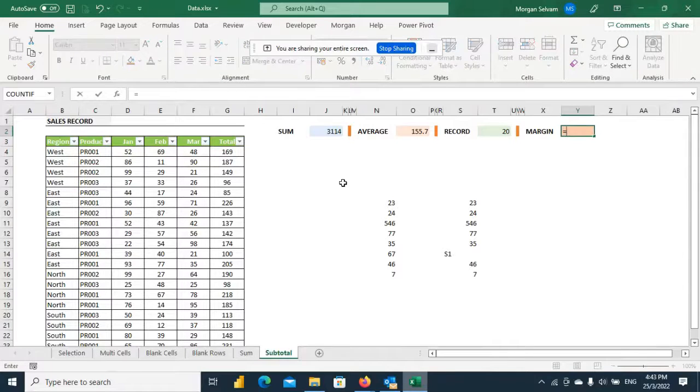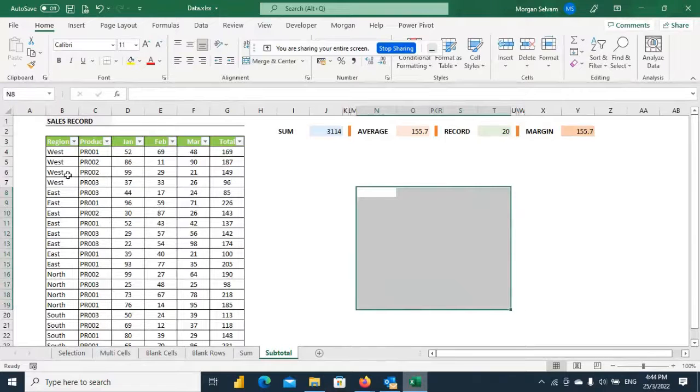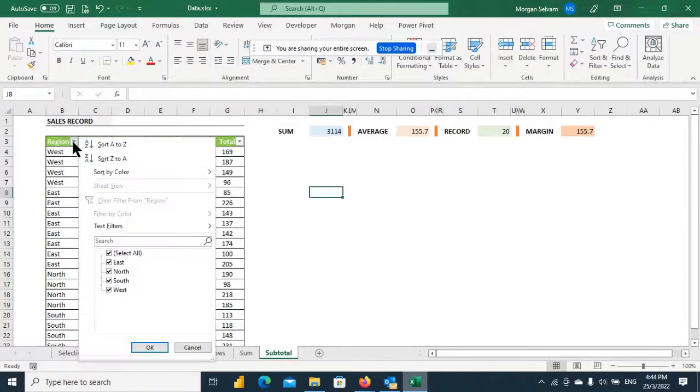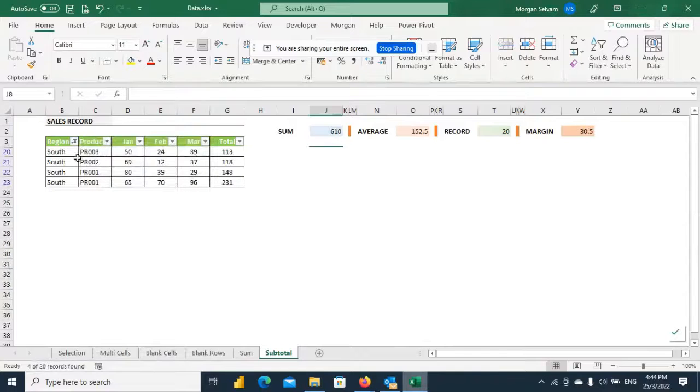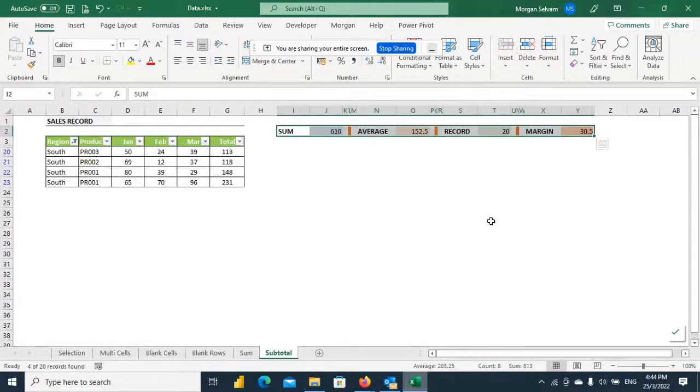So the margin here, let's say sum divided by record. That's the profit margin. So it's 155. Just say that's an average margin. That's a simple formula. That's it. We are done. So after this, you will have a dynamic system where when you select any region here, you will get this.